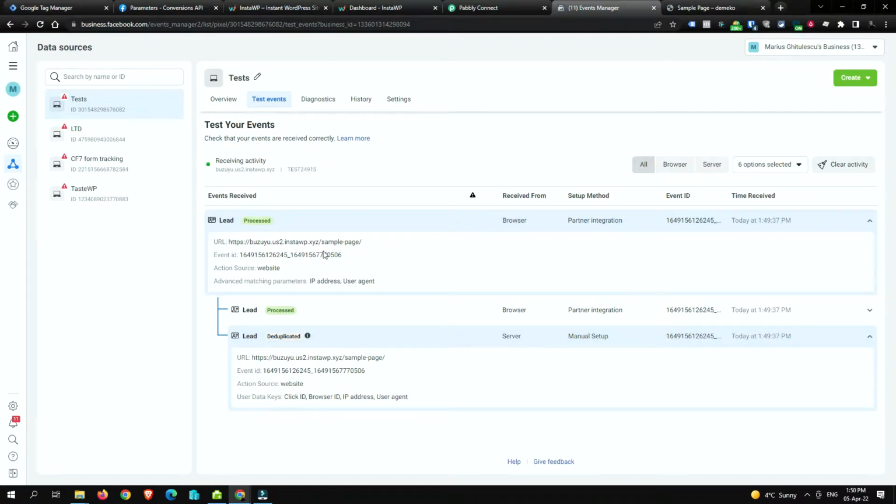One of the main reasons why it gets deduplicated is because we are sending unique event IDs, and the event ID of the web pixel, when you track the conversion from the browser, should match the event ID that you're tracking through the server. The server is actually the Facebook Conversions API, and we're using Public Connect for this feature. Okay, well, this is the end result. Now let's see how you can replicate this whole process from scratch.